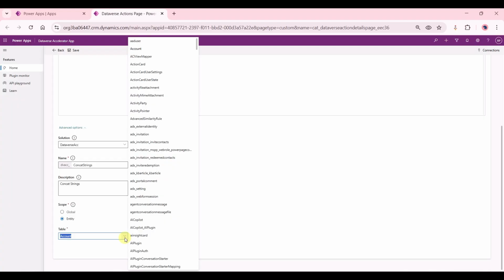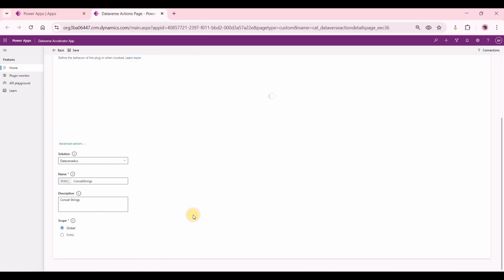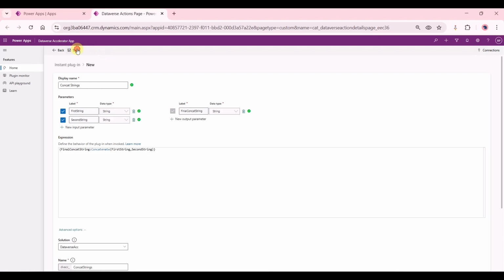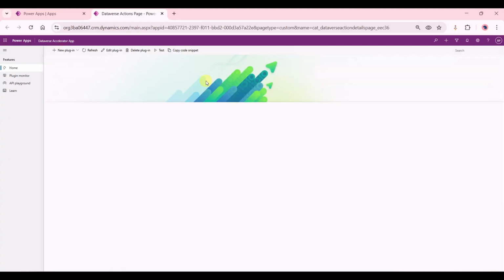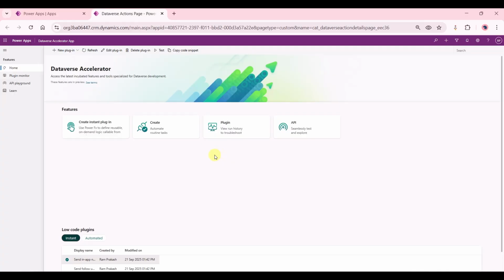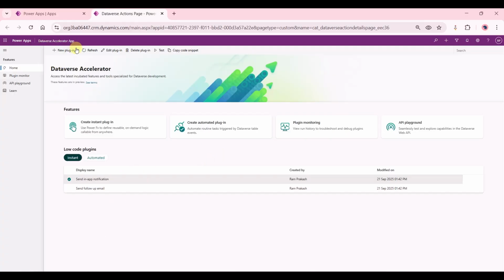If you have a dynamic one, you can use it as global, and you can use it in all the places. Now I select it as global. I'll save this one. Once this gets saved, it will automatically create an environment variable, and we can get the values and easily use it. For example, I'll go back. It's not refreshed, so I'll refresh again. So here the concat string came.